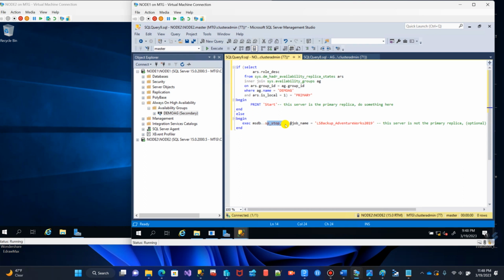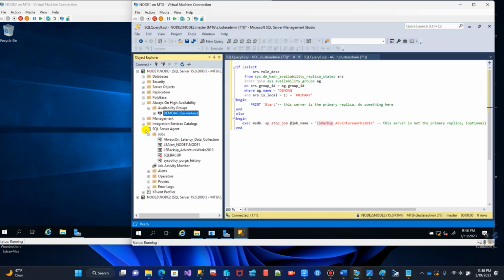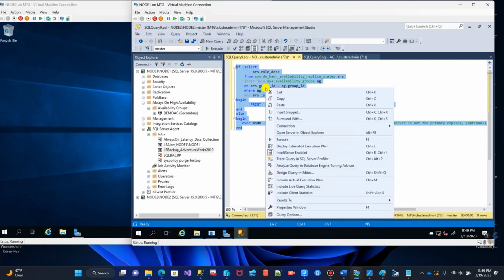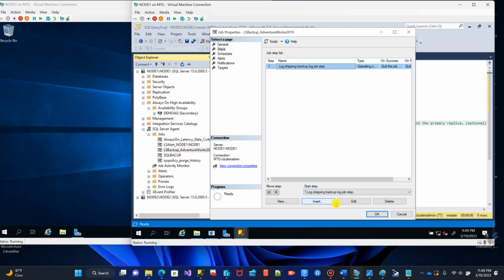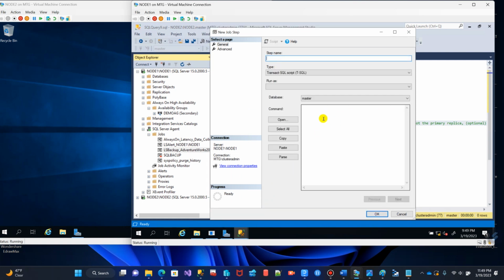Else it stops the job, and the job name is log shipping backup 2019 that you can find under our SQL Server Agent. This is the backup here. So this script, we have to add this script in the first step on both nodes. So I'll copy the script and I'll go on this job properties. It has just one step, so let me add a new step here, and I'll paste it here, and I'll call this step name AG role check.